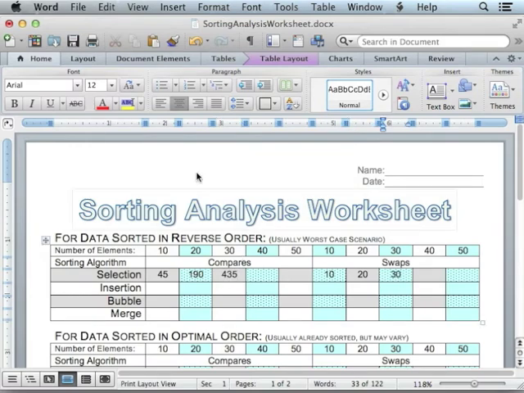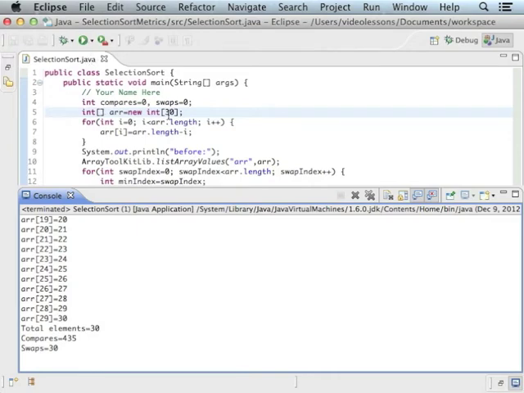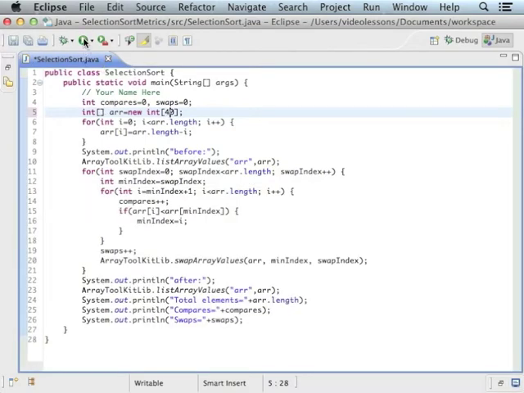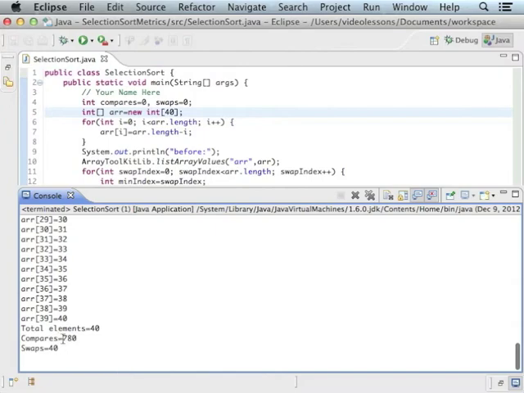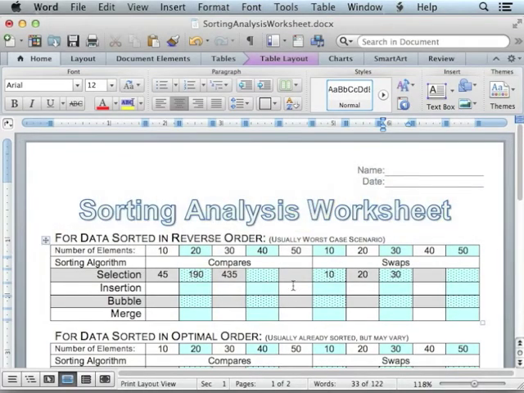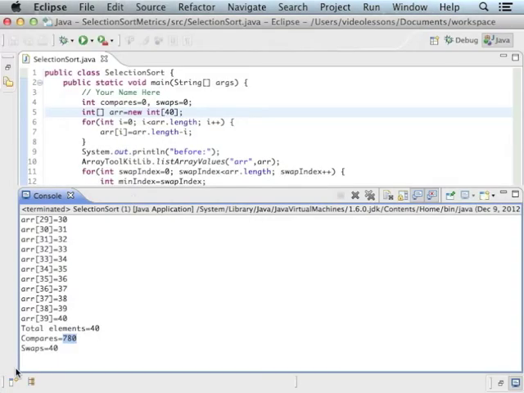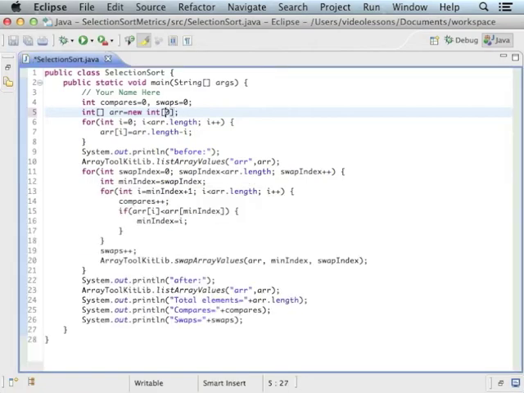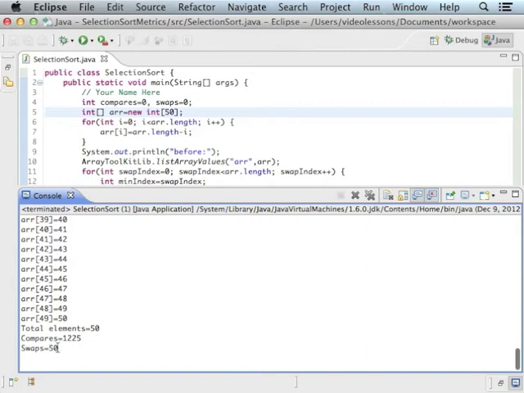And finally, or not finally, next I run it with 40 elements. And wow, I'm up to 780. You math majors might be starting to see a relationship between the number of elements and the number of compares. Now I increase it to 50 elements, and my numbers start to get really large. It took 50 swaps and 1,225 compares.